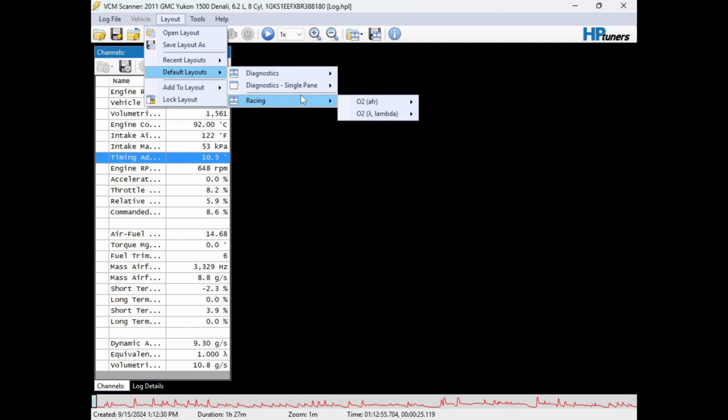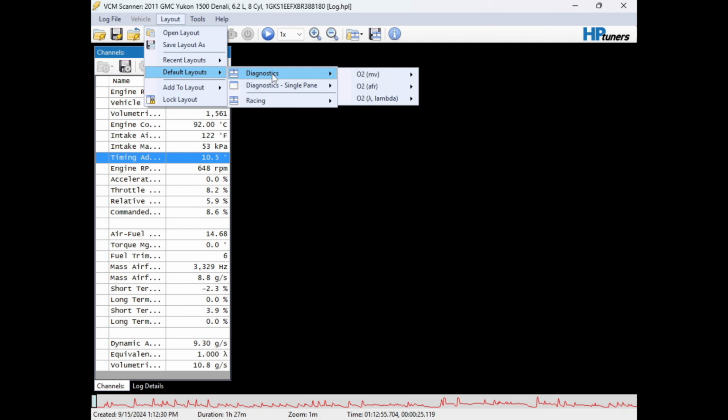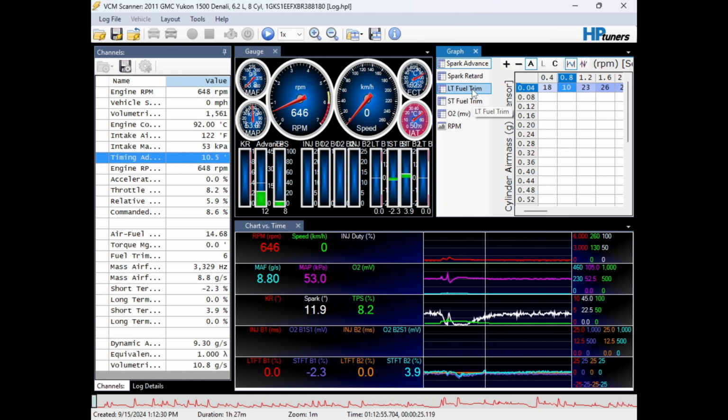Probably not super helpful, but maybe, just to help you. You can also do add to layout and you can manually add some things in here. But let's just pick diagnostics. I don't know. Sure, this looks good. Whatever. I don't know what each one of these does. I don't use them. But now we see it's kind of cluttered. So let's get rid of this guy.